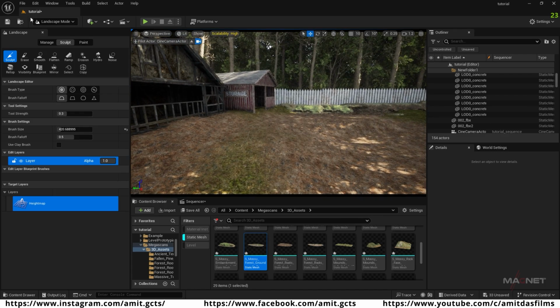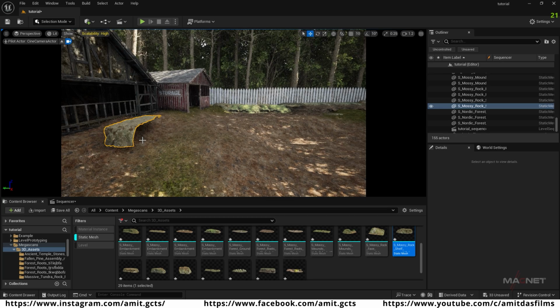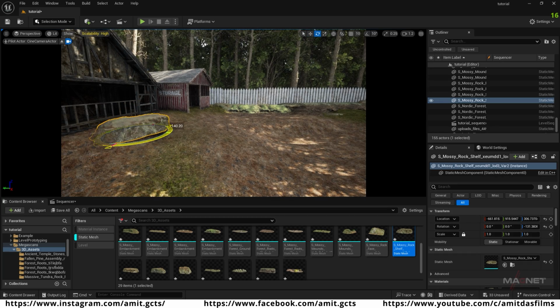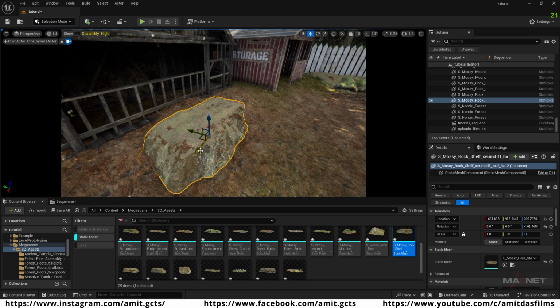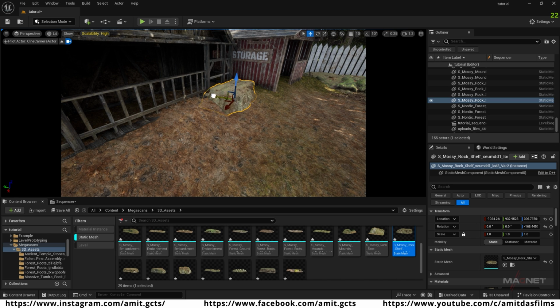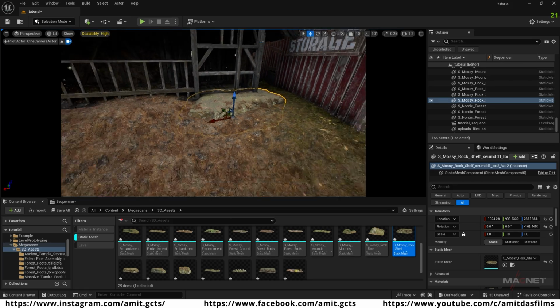And now maybe we can put some of these assets here. So again, maybe we're going to use this one, and then we're going to rotate this. So this is how you can design this kind of scene. Okay, and at the end it will look really amazing. And now you can see that this area looks really amazing.